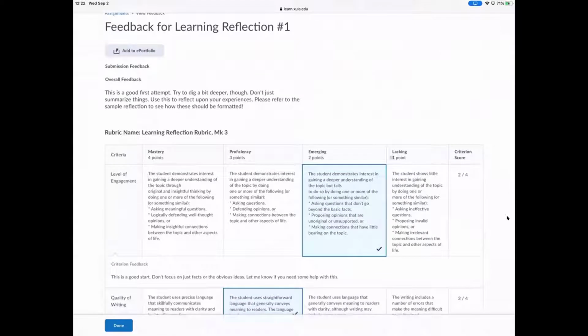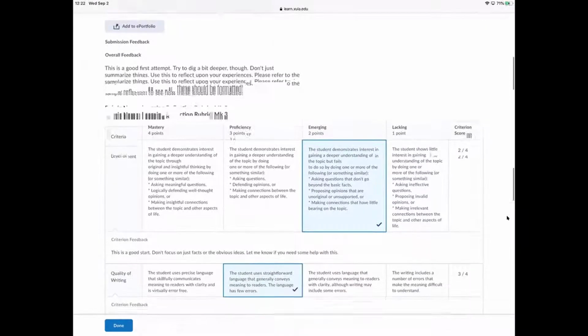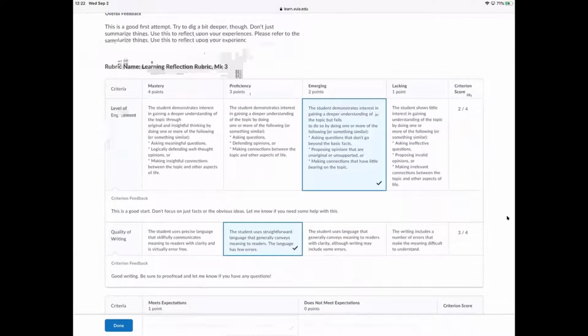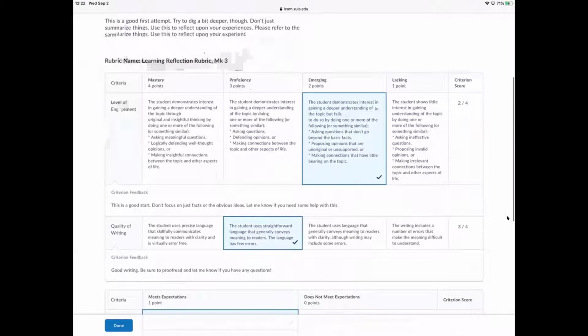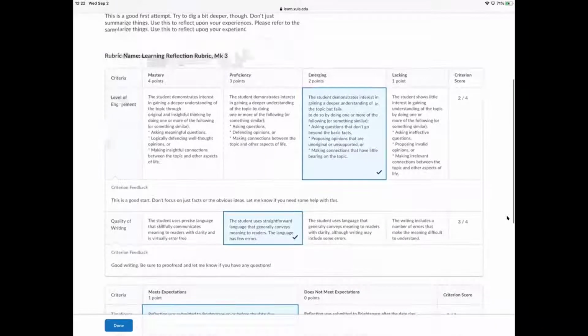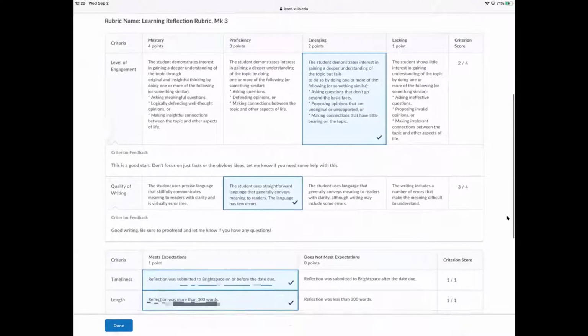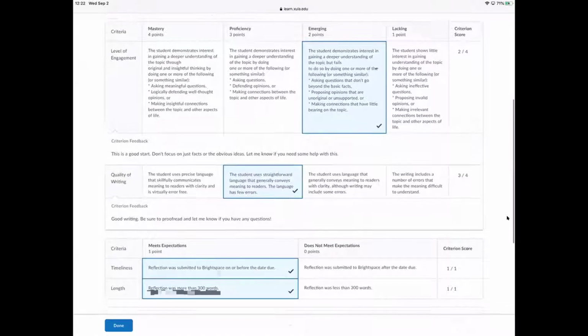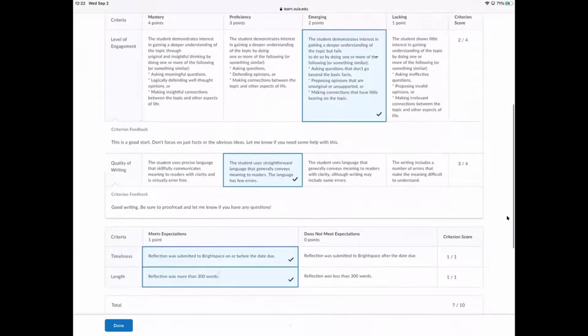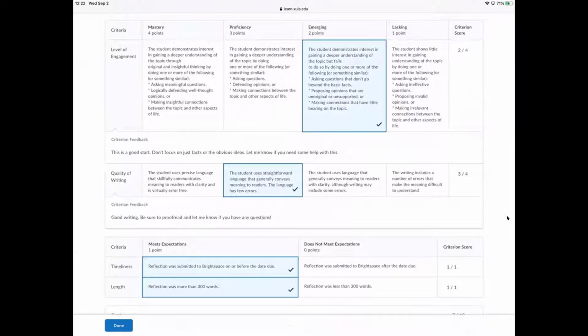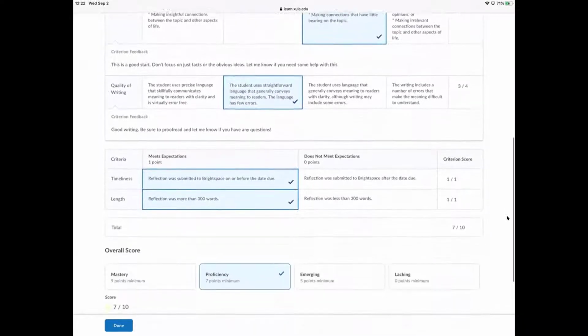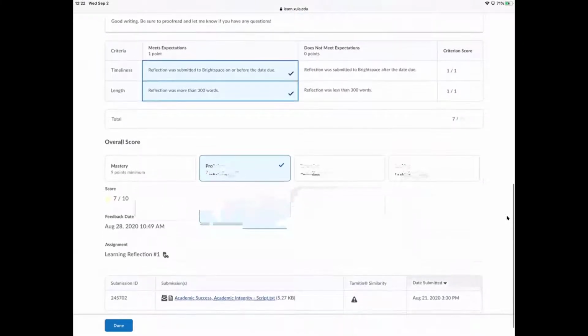And here's what they see. This overall feedback is what I wrote, when you saw Carrie doing the typing in the grading section. But they see the full rubric breakdown. They see exactly where you selected that they go. And then you see that individual criterion feedback also that Carrie was talking about, which says, here's where you're doing well, or here's what you need to think about for the quality of your writing. And then they see that overall score down at the bottom as well.